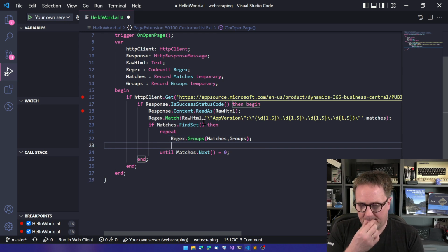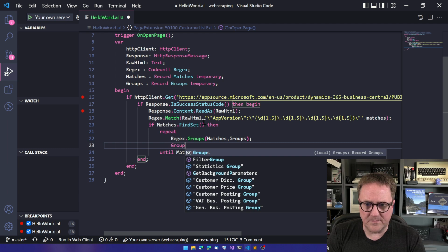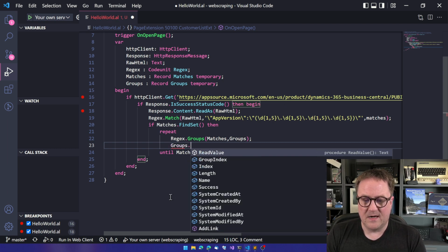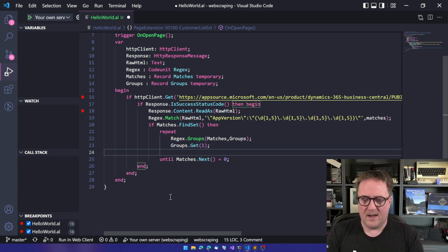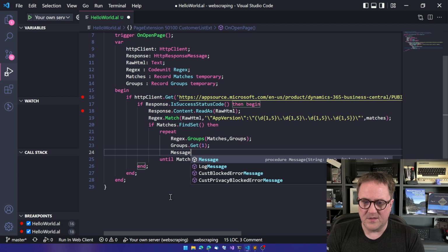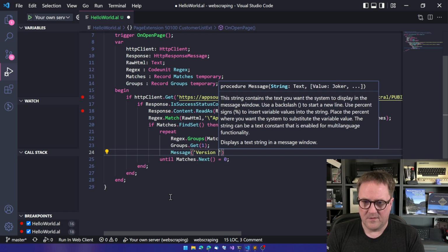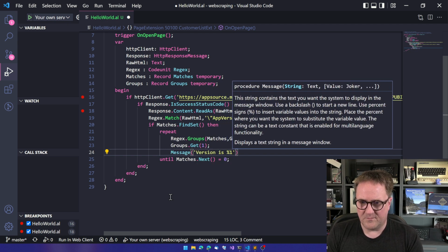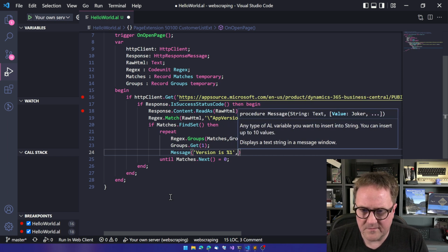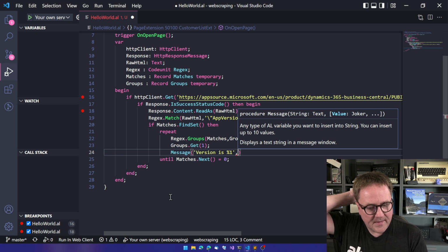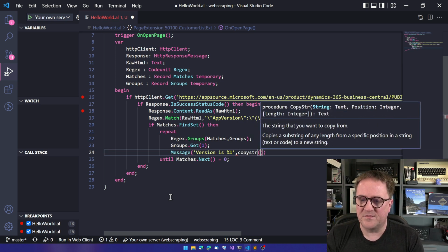And I'm totally just, because I know that if there's a match, there's also a group. So in this case, I can just do groups get one, which is the first one. And then we can do message version is %1 dot, just %1. Let's not play with split also. So now we can do copy string.